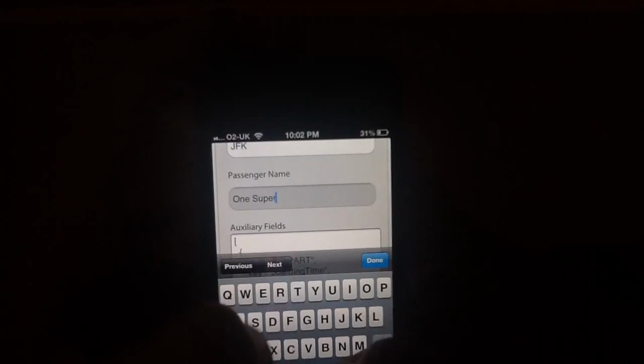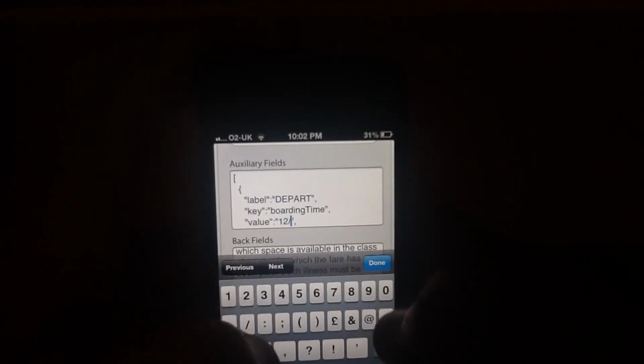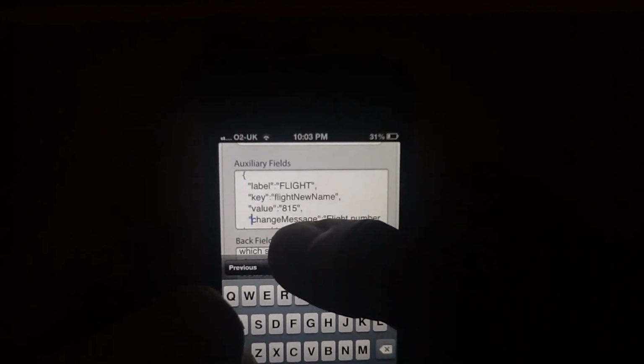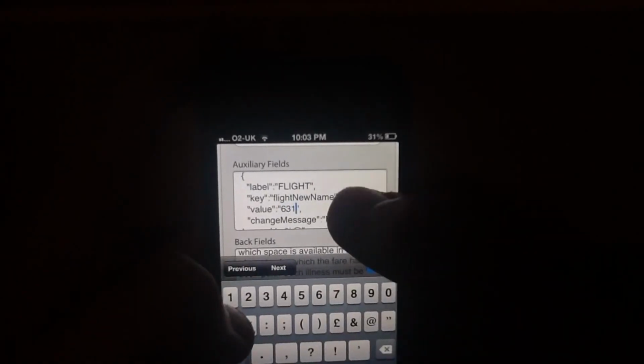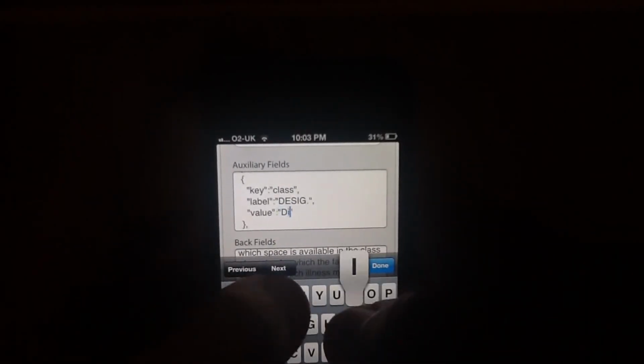1 Super Alex. Departure time. Why not 12 o'clock AM, hey? Don't see any problem there. Flight name. We'll do 6:31 again. Then we'll do first class for the coach. The date is 6/29.